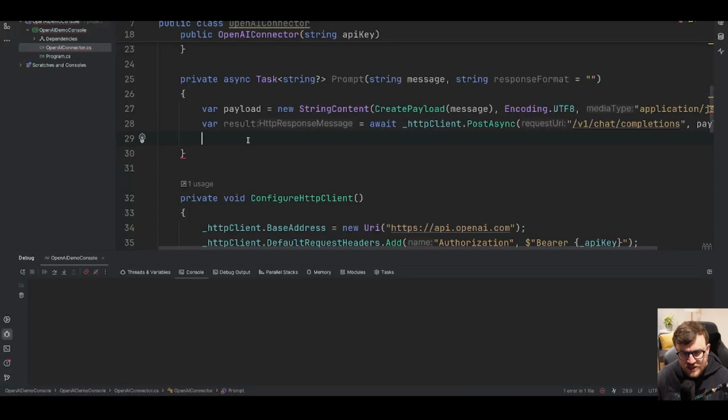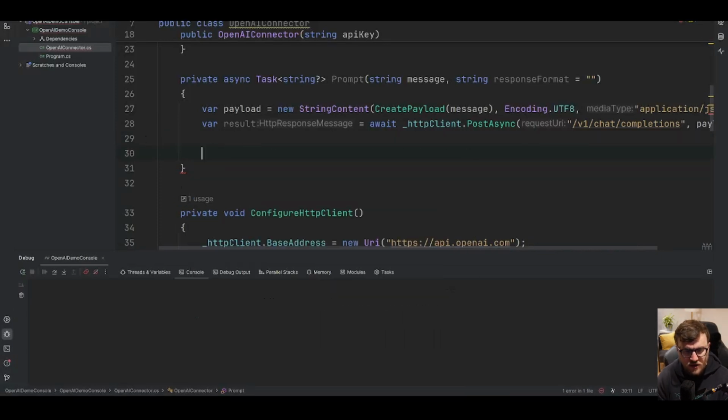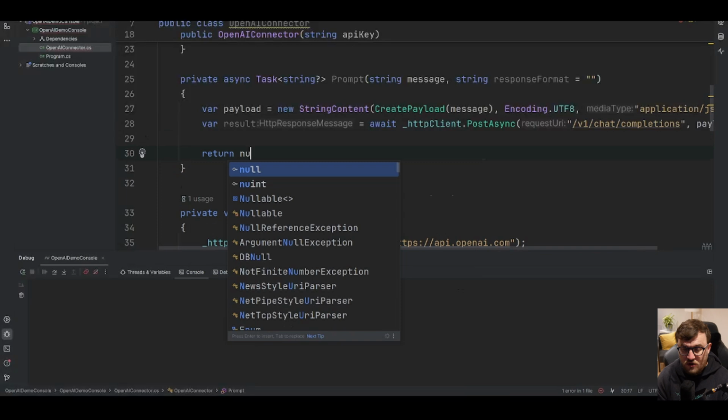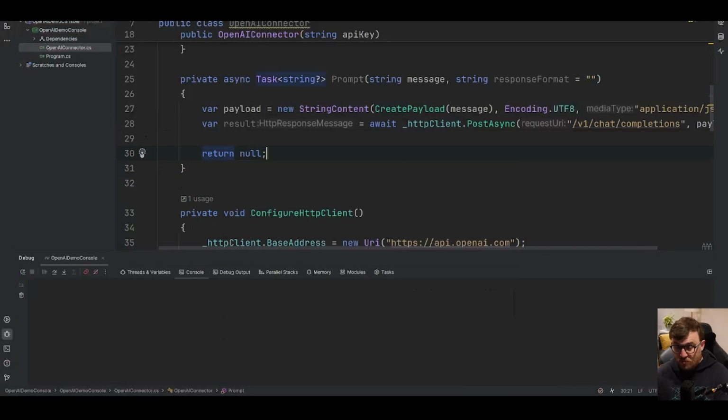So I think it would be a good idea to close off this function temporarily. So we could say return null just to get this to compile. And then we could compile the application, test it, and see what the response is so that we can get an idea of how we would parse that response. So I'm going to put a breakpoint here and we'll start debugging.